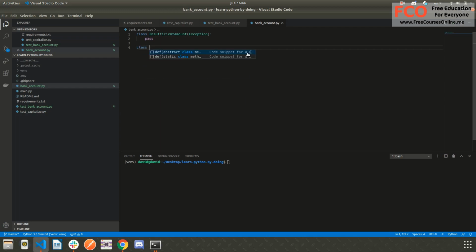And now let's create the bank account class. Okay, so we need the constructor. So the initial amount that is going to be defaulted by 0. So if you don't pass anything when creating an object of this class, then it's going to be the empty bank account like we had in our fixture. And then we're going to say self balance is going to be initial amount.